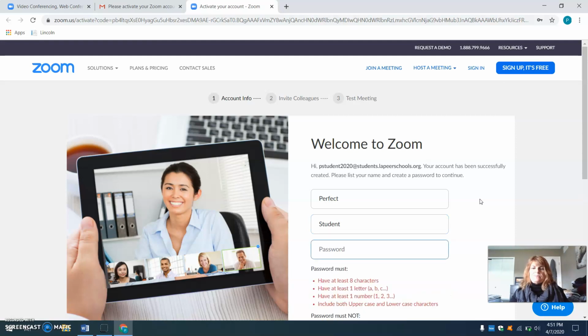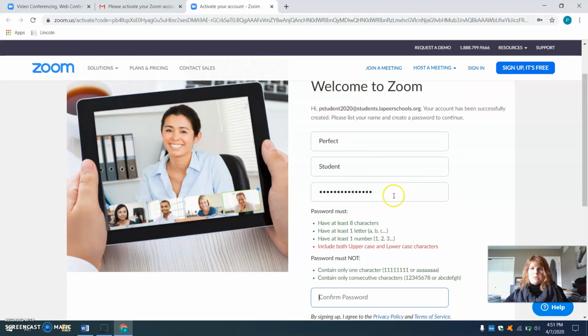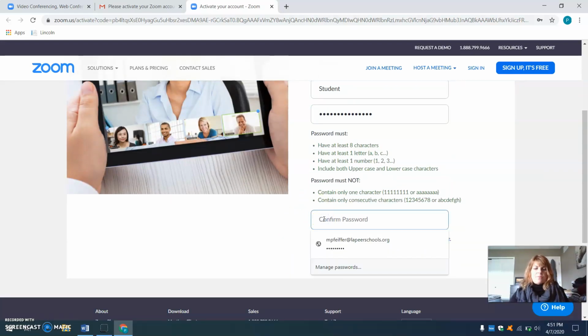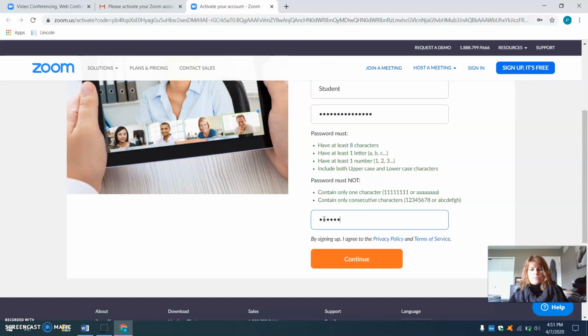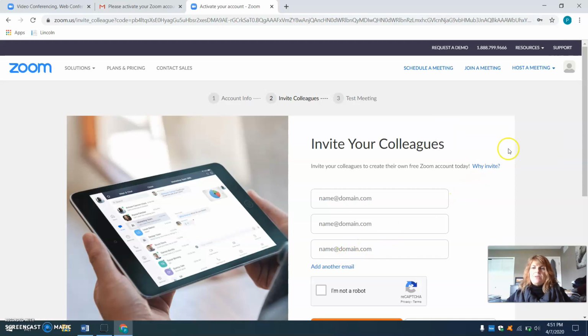Create a password. Confirm your password. Oops. And confirm. And click continue. Okay, you can save your password.